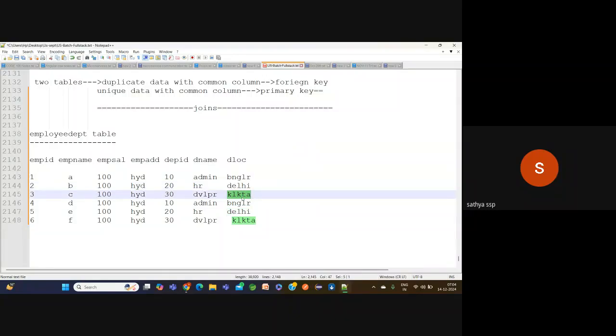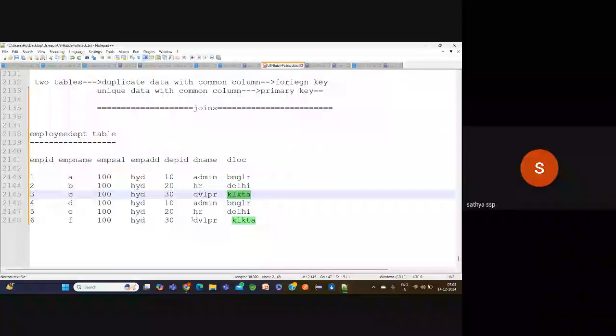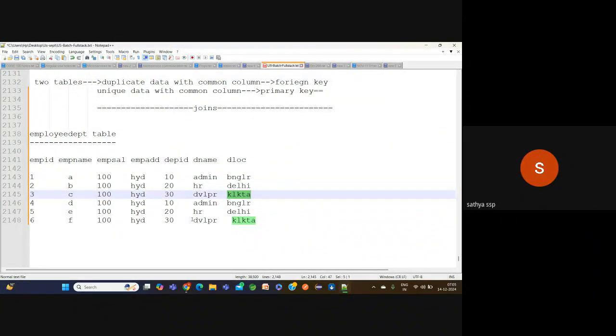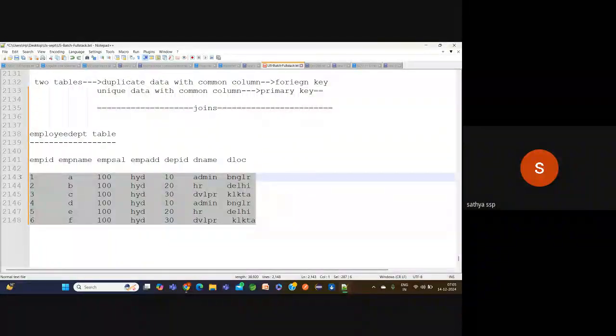Now, what is the department name of employee C? Anybody guess? Developer. Okay. Now, what is the department location of employee E? Delhi. Okay. Right now we have only six employees.